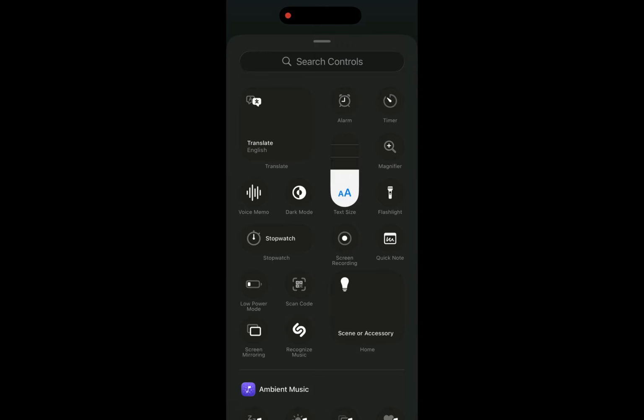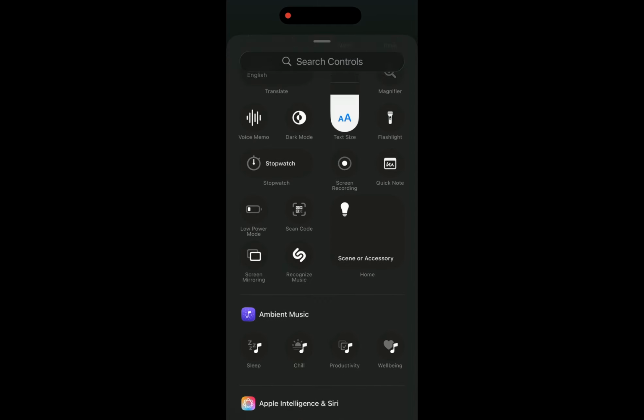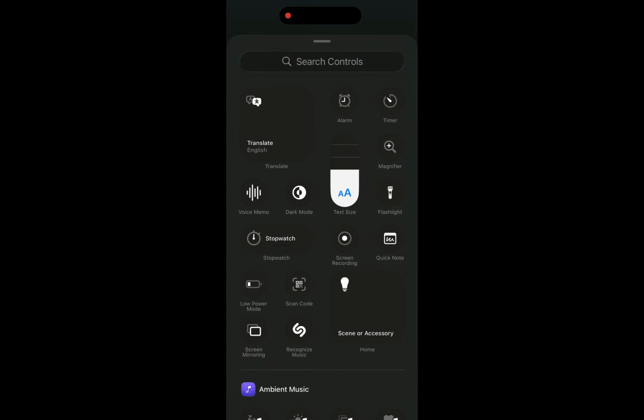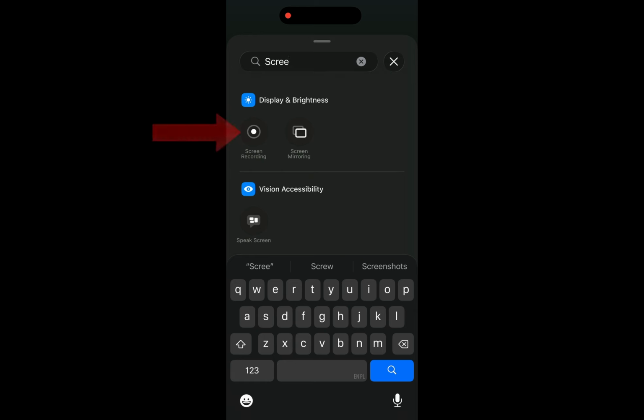and this will open possibilities for us where we can have different options. So over here, you need to find screen recording. You can type in the search at the top, for example, screen. And as you can see, it found screen recording for me over here in the left side under display and brightness settings. So simply click on it.